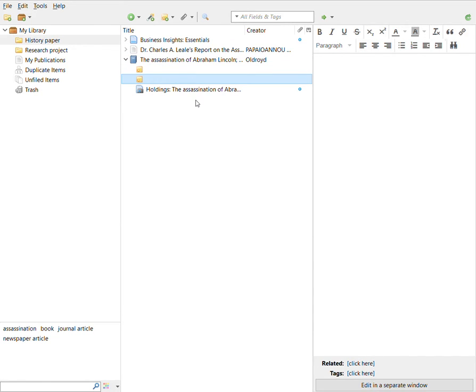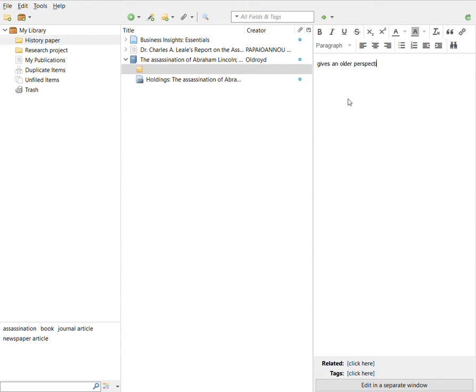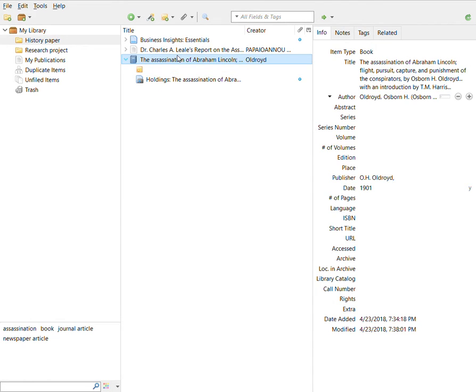So in this case, we're just going to move this item to trash. We didn't need that many notes. Move item to trash. Good thing to know there too, sometimes technology fails, it glitches a little bit, runs a little slow. This is where they would type in their note information, so gives an older perspective about the assassination, because this book was from 1901. So it's going to have information that's a lot different than maybe we know now, things like that.